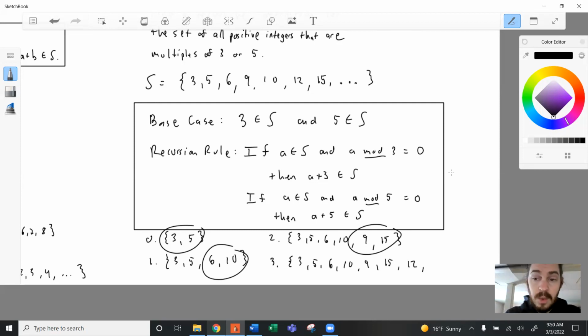Take 15, well, that is a multiple of 3, so I can add 3 to that and get 18. But 15 is also a multiple of 5, so it'll count here or here, and I'll be able to add 5 to 15 and get 20. So for the first 2 applications of the recursion rule, we only get 2 new elements in the set, but in the third application of the recursion rule, we get 3 new elements, and that's because 15 was valid for both of the 2 rules, right? 15 is both a multiple of 3 and 5, so we get to add 3 to it, and we get to add 5 to it.